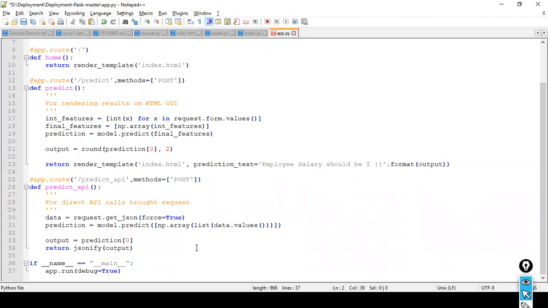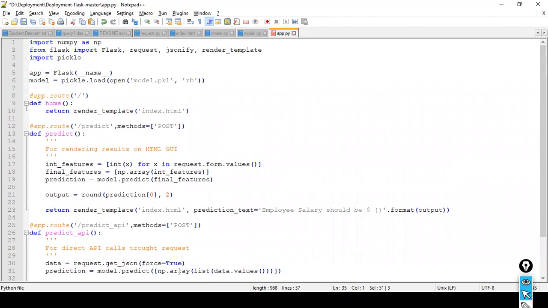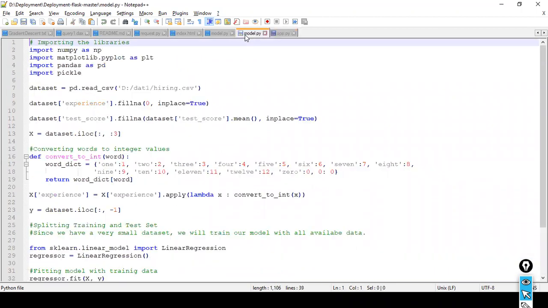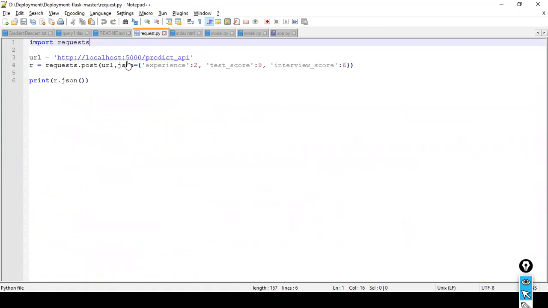Finally, we need to run our server using this code. We are going to start our server. In this case I have used the port number 5000, with debug equal to true. The reason is that this is the default port. Okay, this is the default port.